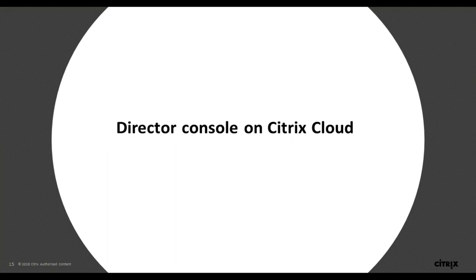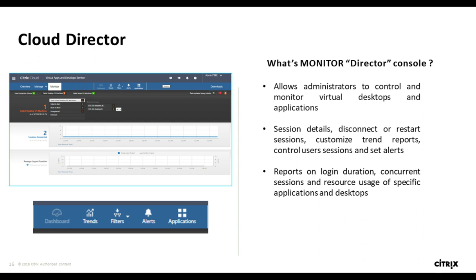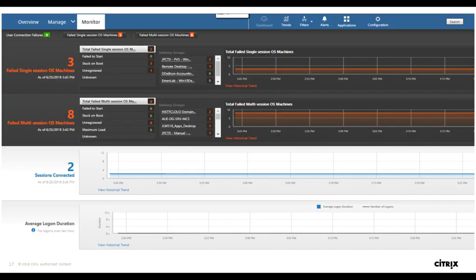Now, let's jump to Monitor, with the old name Director. The Monitor console is a management console that allows administrators to control and monitor session details, disconnect or restore sessions, customize trend reports, control user sessions, and set alerts associated with company policies. Monitor allows Citrix administrators to set up the console for unified deployment monitoring, or configure a custom interface that provides help desk staff with resources to troubleshoot user-specific issues.